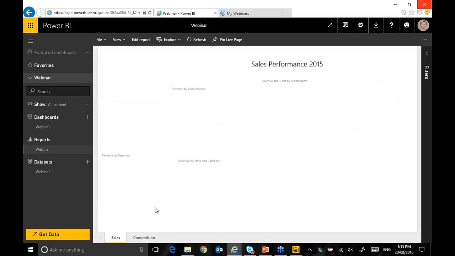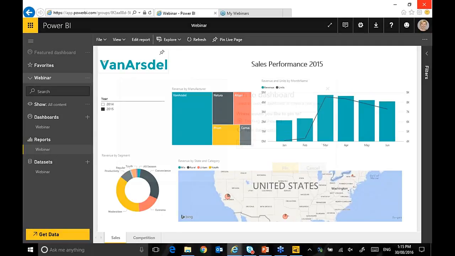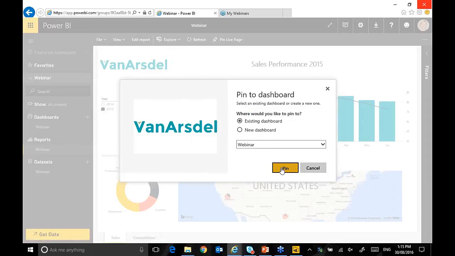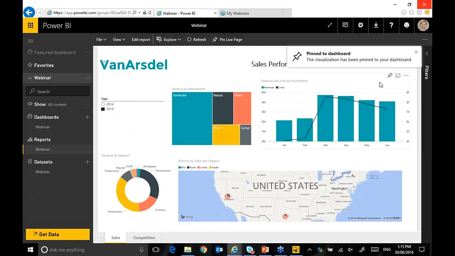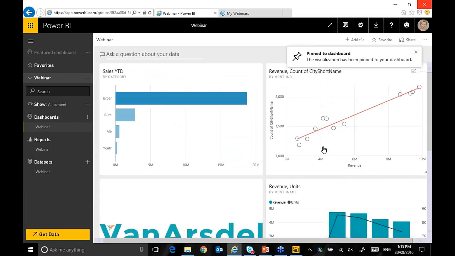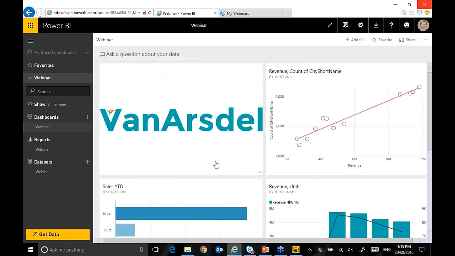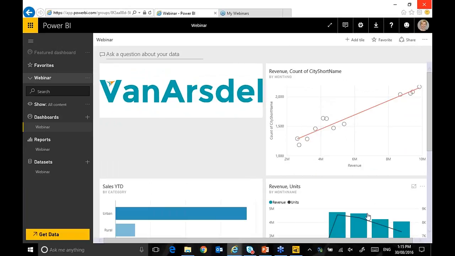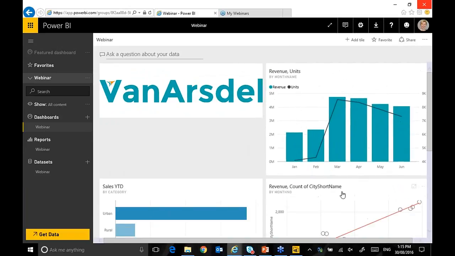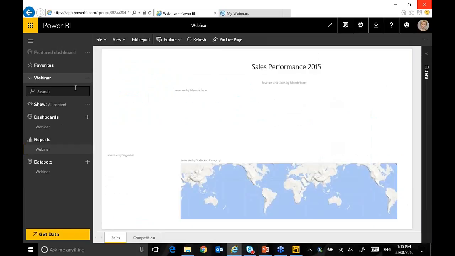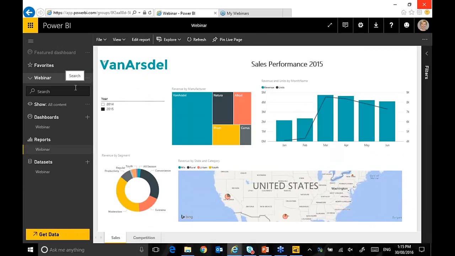So I can go in and maybe I want to pin, because I want to have my logo on my dashboard as well. I can pin a couple of these visualizations in my dashboard, and I can go back and have a look. I can, of course, start rearranging things. It is as simple as that. Okay, so now I have my logo, and as soon as I click on a pinned item on a dashboard, it takes me back to a report. I clicked on a logo, and it actually took me back to the report.